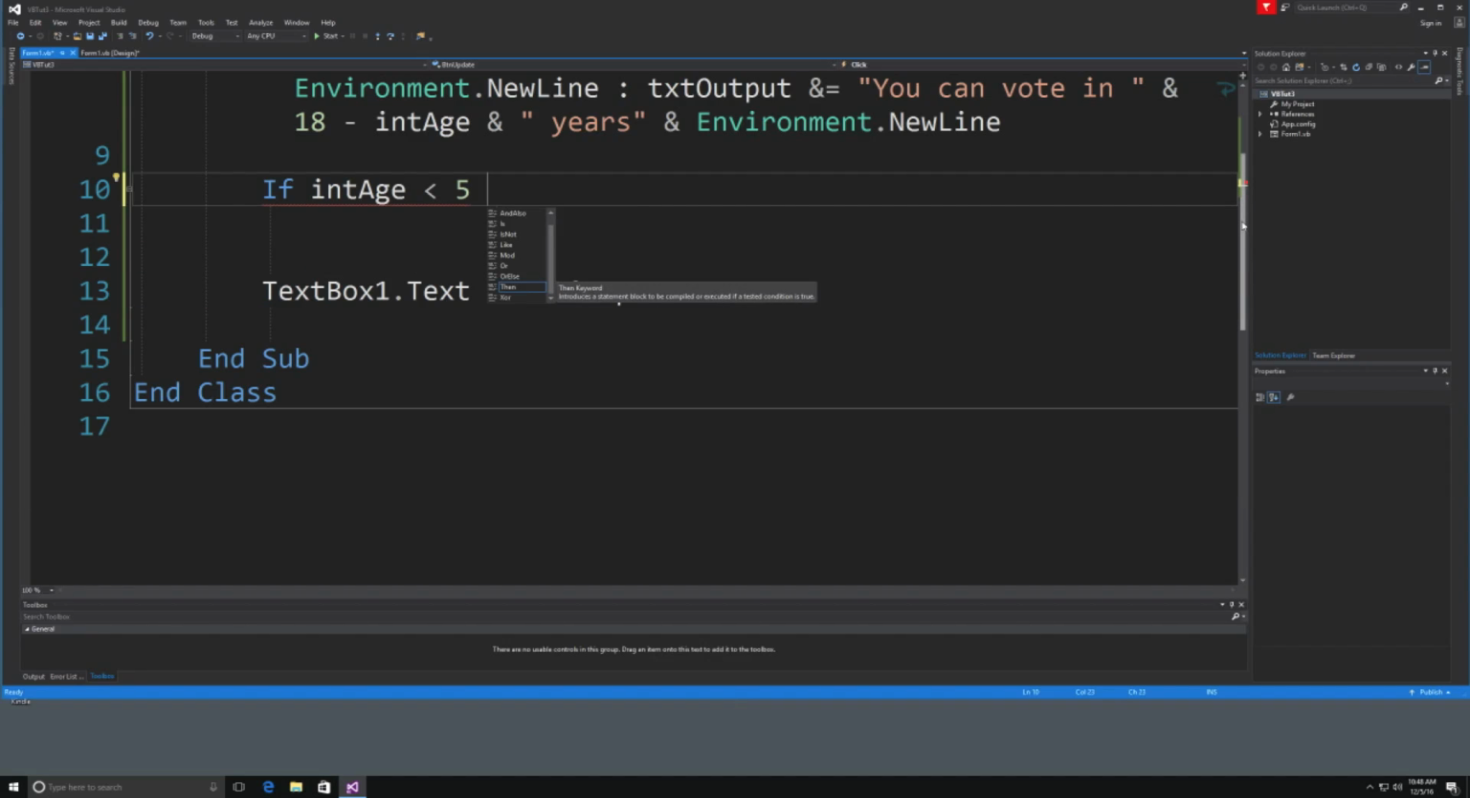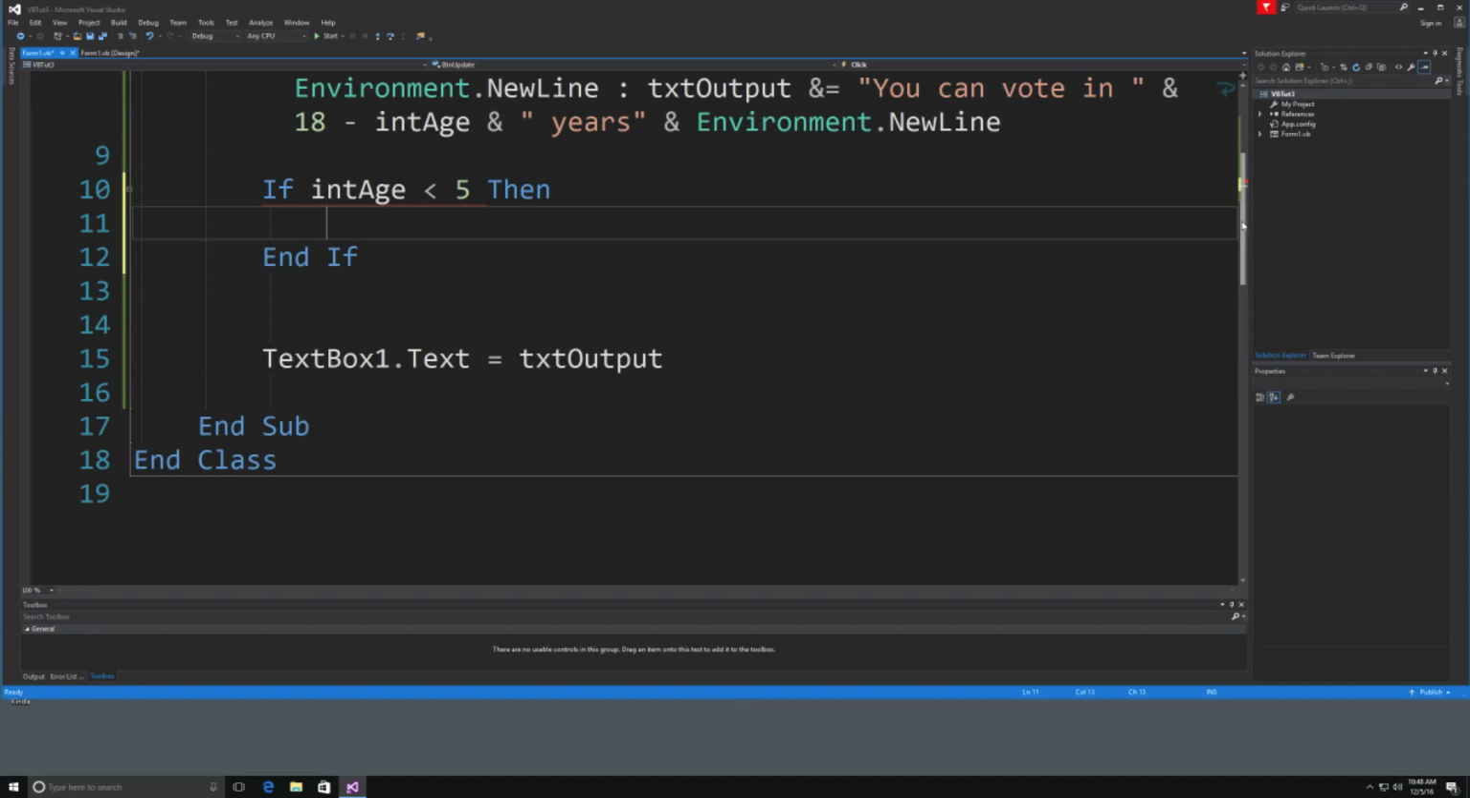What I'm going to do here is determine what class a student should go into based off their age. So I'm going to say if their age is less than 5, then I want to go to the text output and equal to, and I'm going to say something like too young for school.